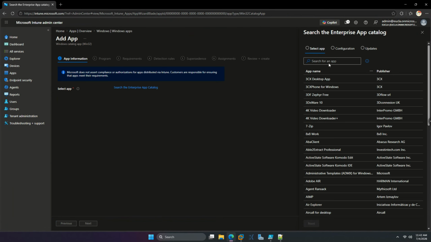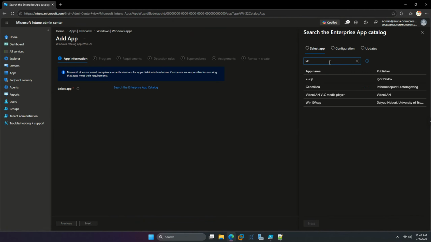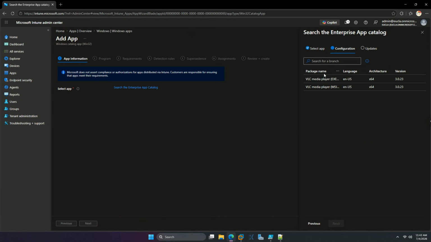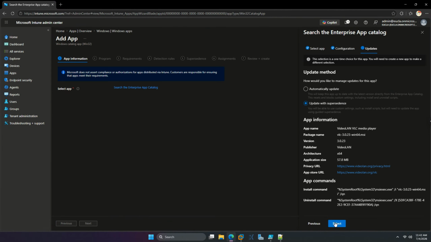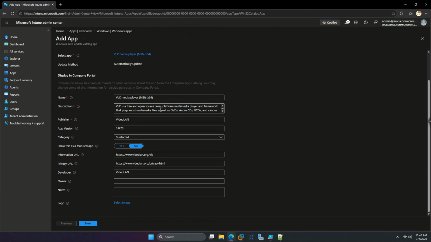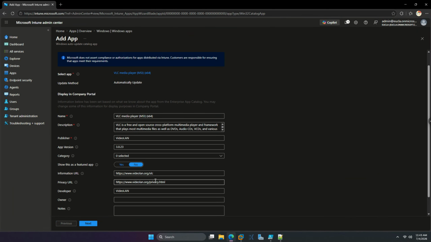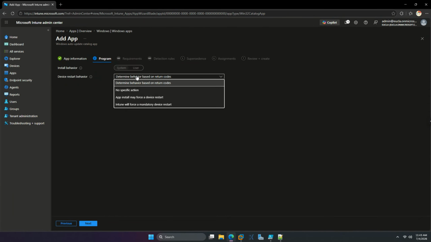There's pros and cons to this. Let's do VLC if that's in here. We got EXE, MSI. Doesn't really matter. We'll choose MSI. Do we want to automatically update the app, or do we want to update with supersedence? Well, if we choose automatic update, again, Microsoft is handling all this for us. Shows that feature. No. Don't care about an image.